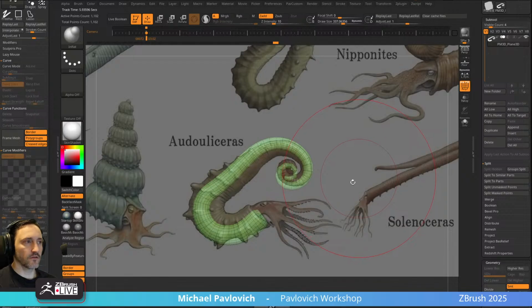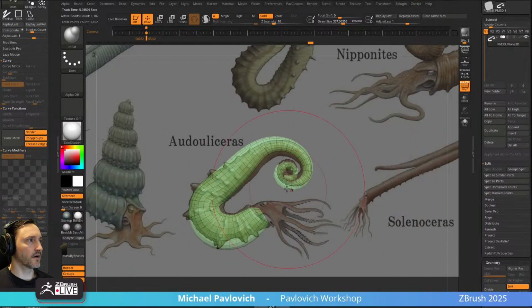So now we're back into, okay, let's use our inflate brush or masking or whatever to go through here, and we'll smooth this side out and we'll inflate this side up. And now you've got one way to do that body.